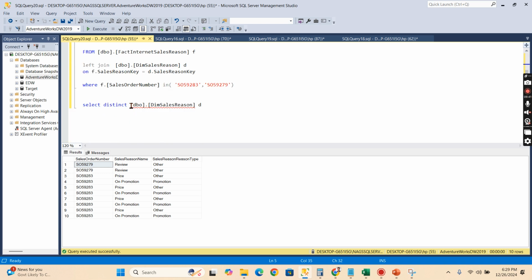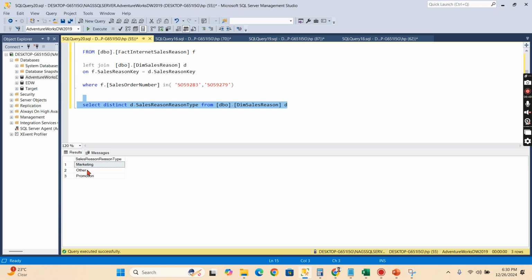So basically this is my analysis. I'm exploring the data, I'm trying to figure it out. So I have 3 reason types. So in future for other orders it may come. That is why we need to understand what are the different possible values that you need to think of. These are the 3 values.